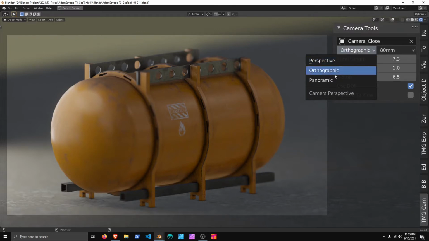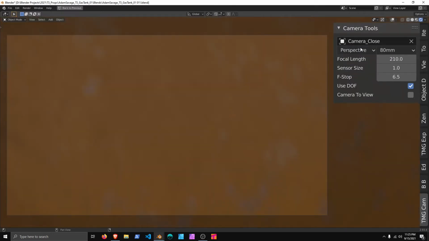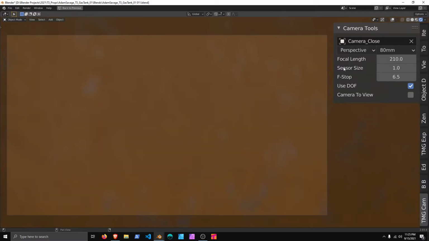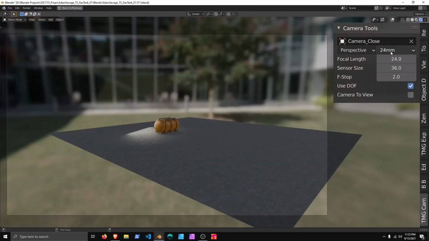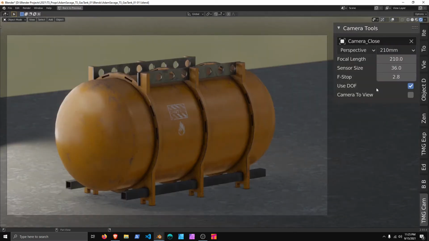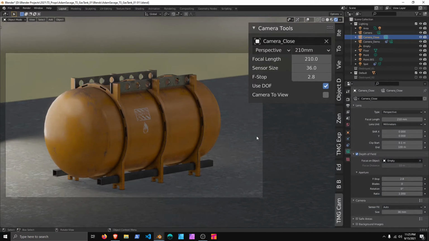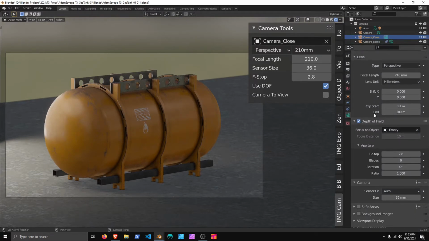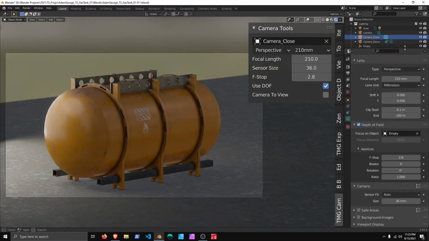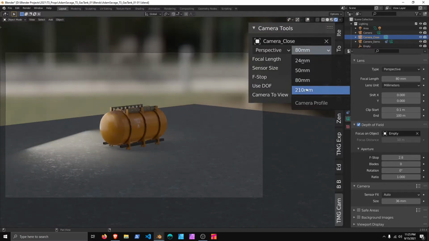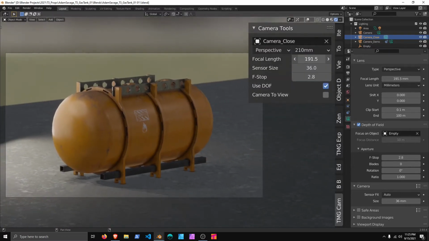You have perspective, orthographic, and panoramic. So if I just change them now. And we're going to go into perspective. I'm going to change this to 24, 50, 80, and 210. And these are the Blender camera data settings. So when I change them, you can see exactly what is changing.